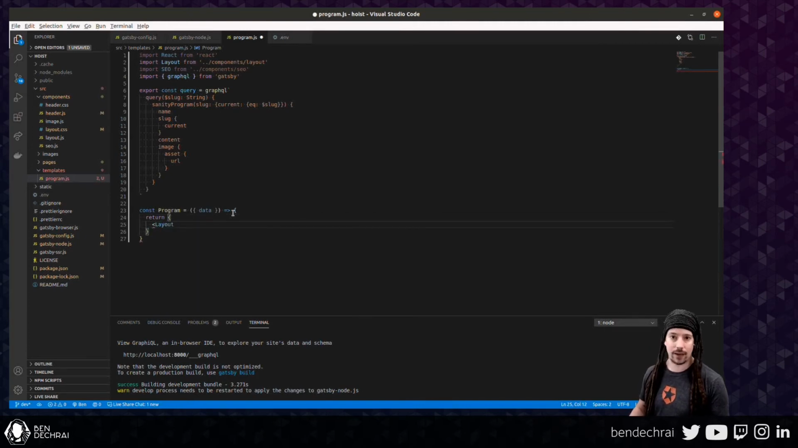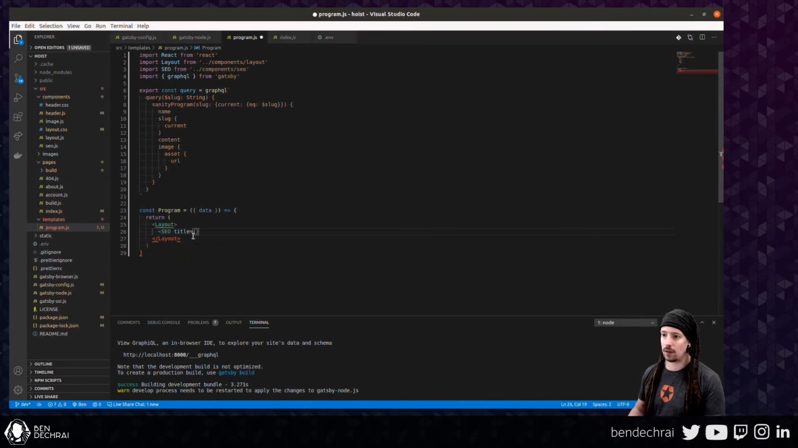We want to wrap everything in the layout so that it all looks nice. It helps when I use the right brackets, then my autocomplete will work. There we go, end of layout. We want to define the SEO title as being a value that we pull out from data. So data is going to be an object that provides the response inside here.